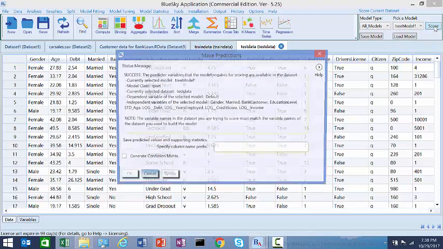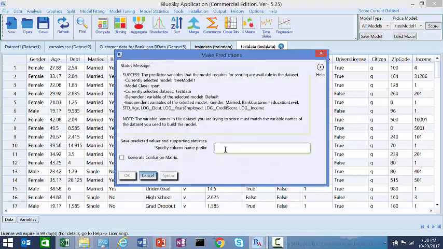So let's go to the test data set, and let me select the tree model now, and let me go ahead and score. And here I will call it PR. So this is for the predicted values and the supported statistics, and I'll call it DT for decision trees, and I'll generate a confusion matrix.